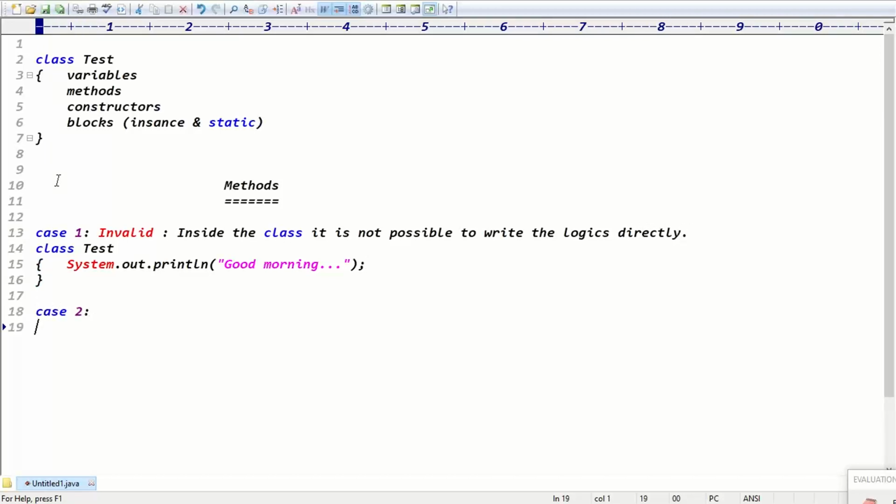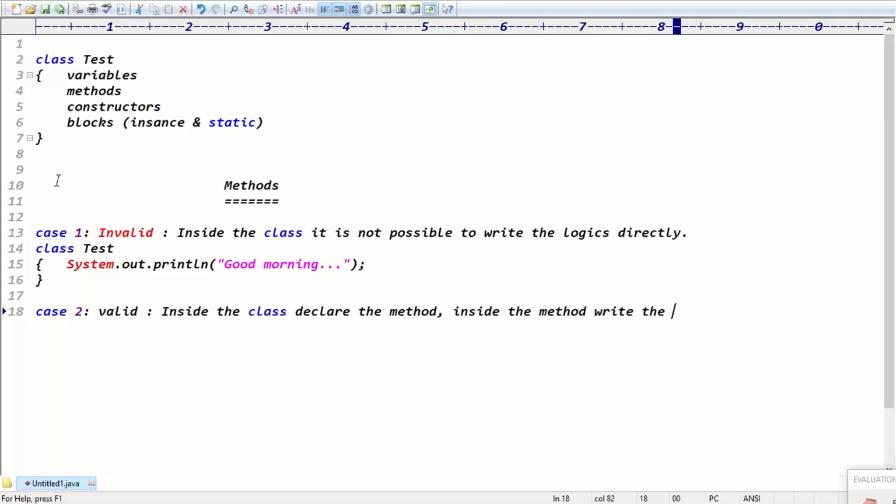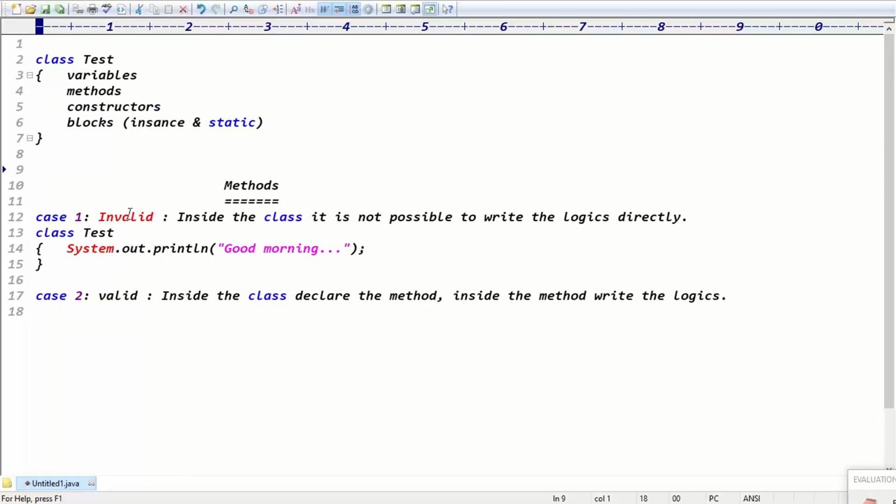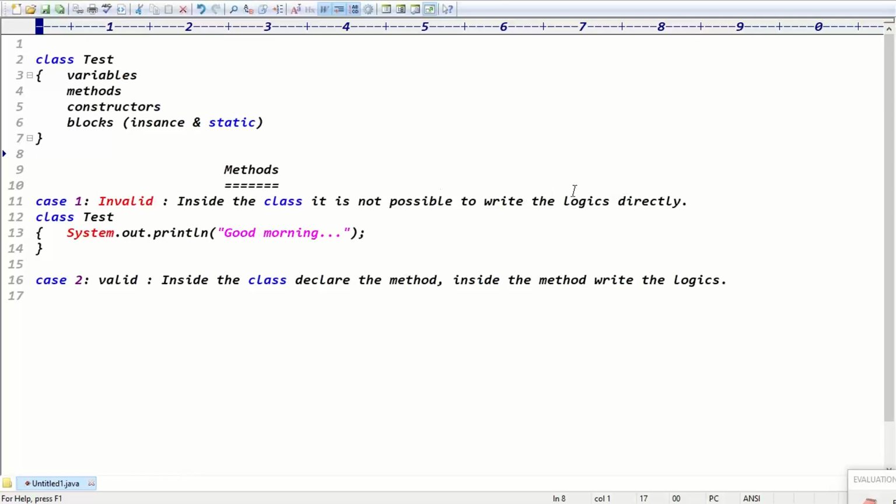Case two is the valid case here. Inside the class, we declare a method, and inside the method we write the logic. That's the point: inside the class, directly writing business logic is not possible. Inside the class declare the method, and inside the method write the logic.